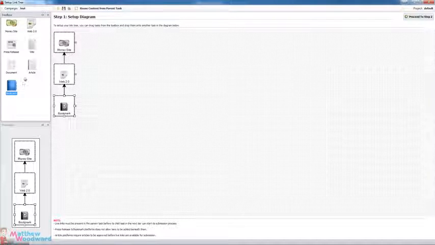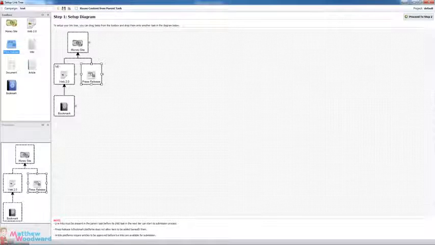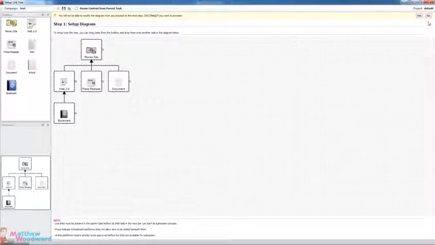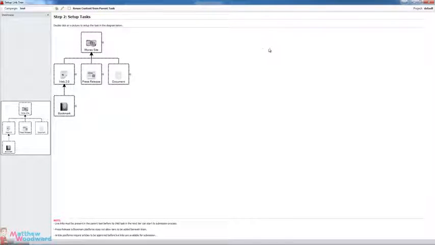You might also then decide that you want to build some press release links to your money site, and let's say perhaps some document links to your money site. So this is an easy way to set up a tiered linking structure. And once you're happy with the diagram, you can hit proceed to step 2. And let's click on yes. And then all you need to do is set up the tasks.